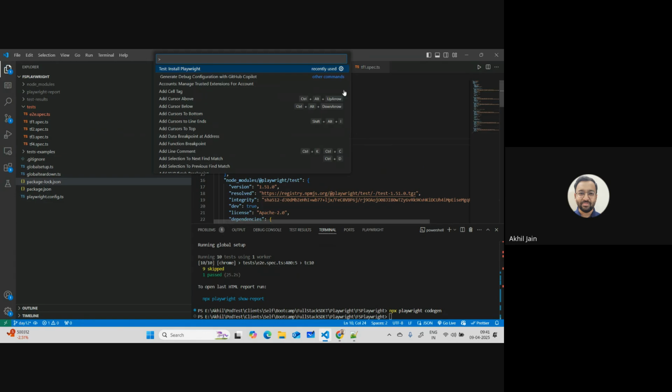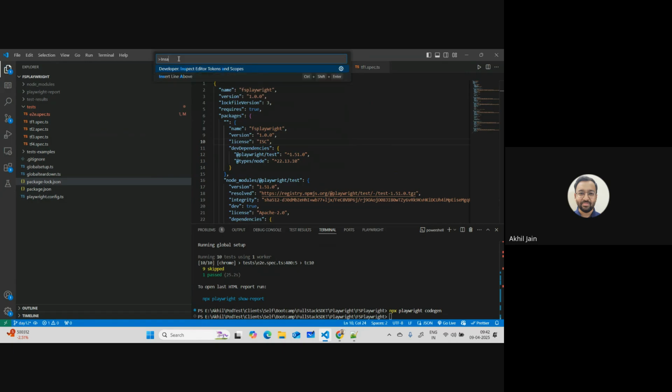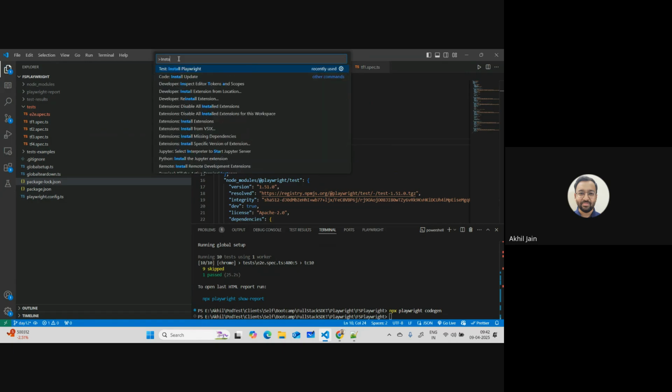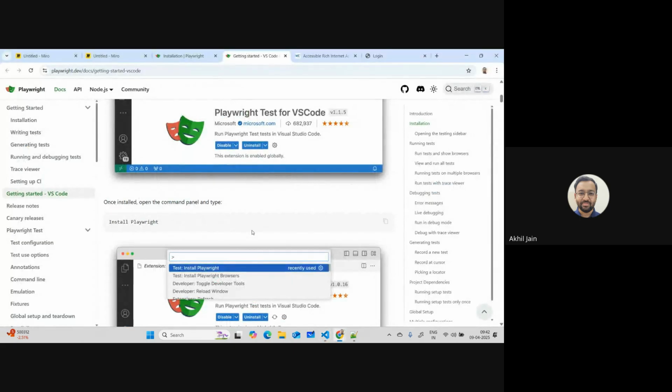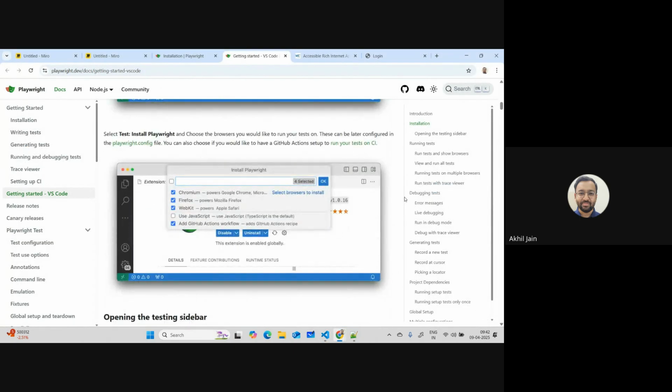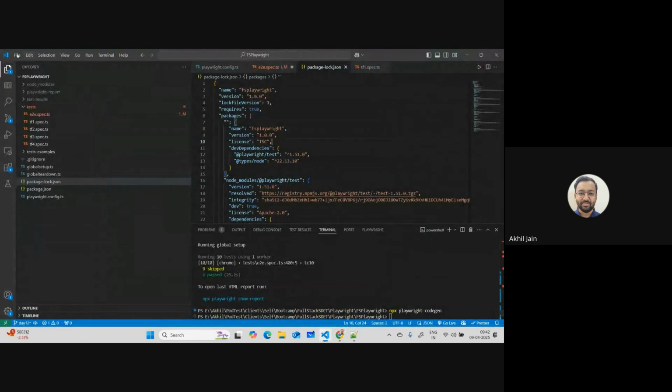Show and Run Commands. Now here you will see a lot of things, but what you have to do is type install Playwright. You will get this option. If you don't get it, just type the entire thing yourself, and once you get it right, click on enter. Let me show you exactly. Let me do one thing: let me get a new project.